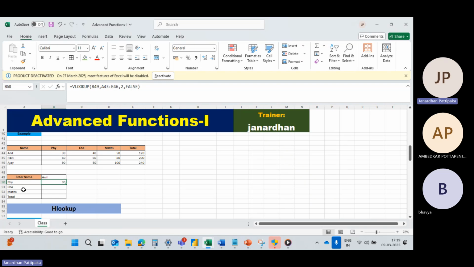Now I want the chemistry marks. The same formula will be there, but physics is in column 2, and chemistry is the third column. So instead of 2, you give the third column number and you will get the chemistry marks. See, I'm copying the same formula over here.